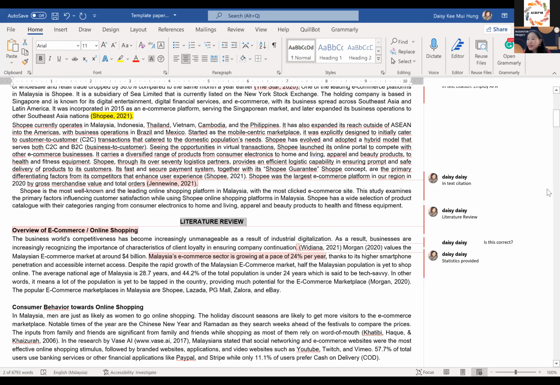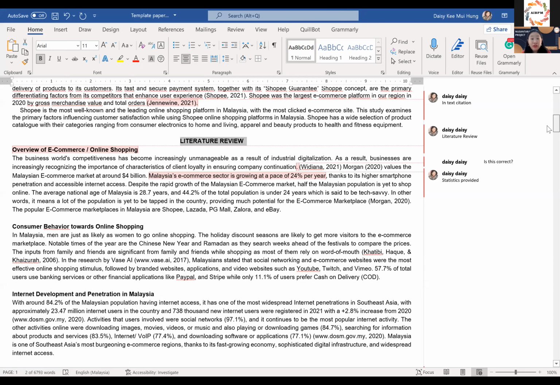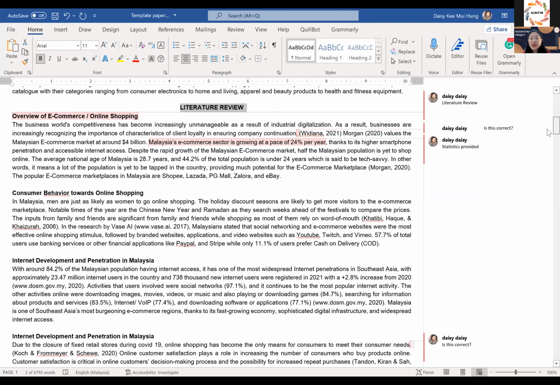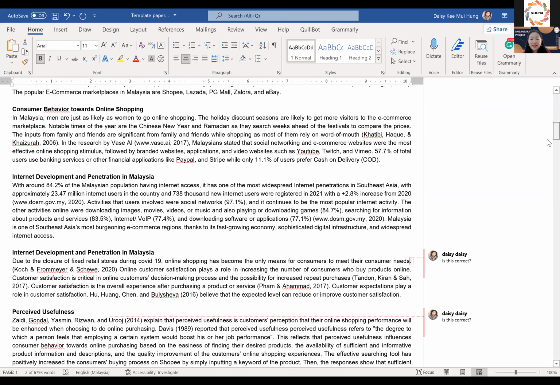So what is missing in this paper? I give you a tip. There is something that is very important. It's part of the literature review, but it's actually missing. They talked about e-commerce. Many of you will skip this part, right? You don't talk about e-commerce, online shopping, consumer behavior, and the Malaysian context.